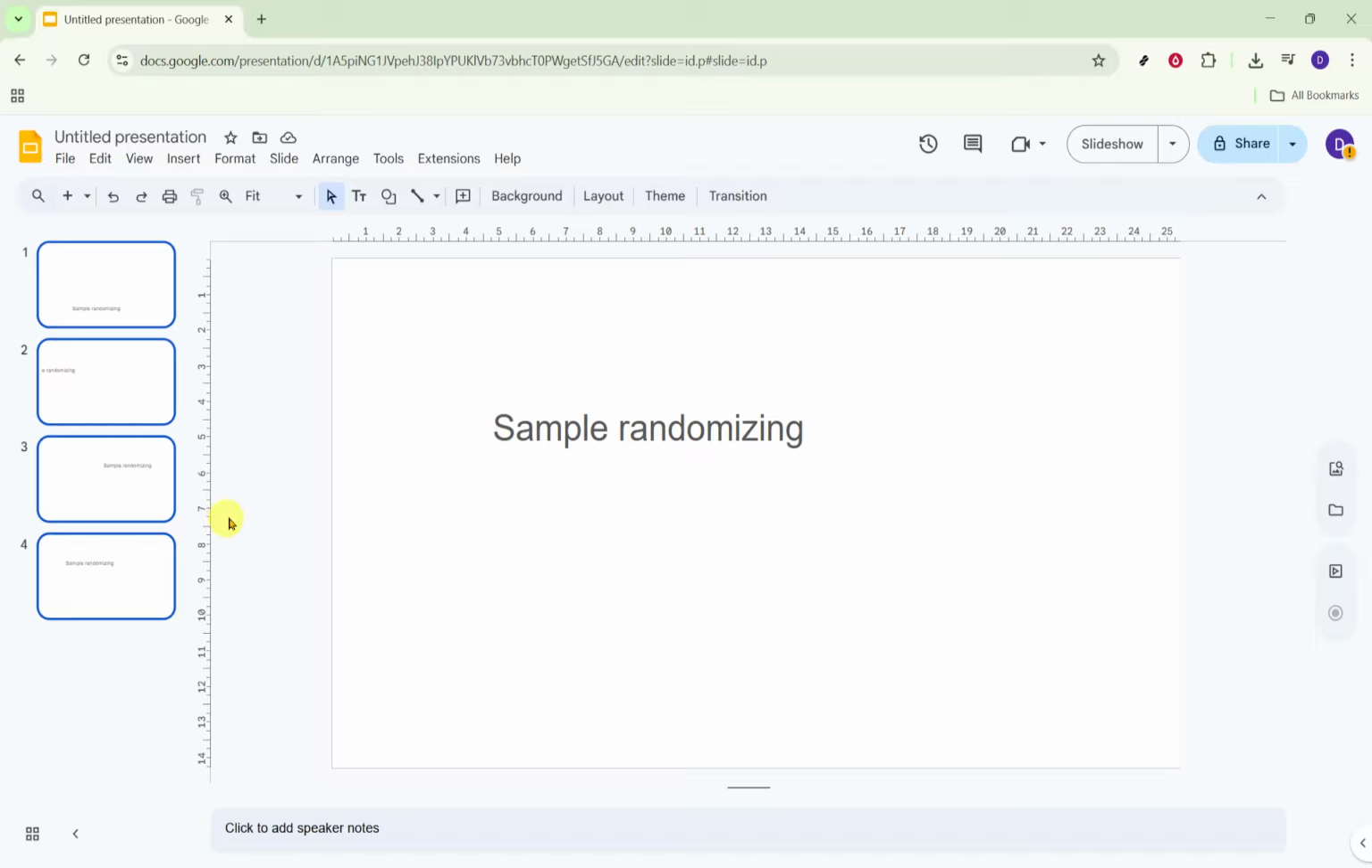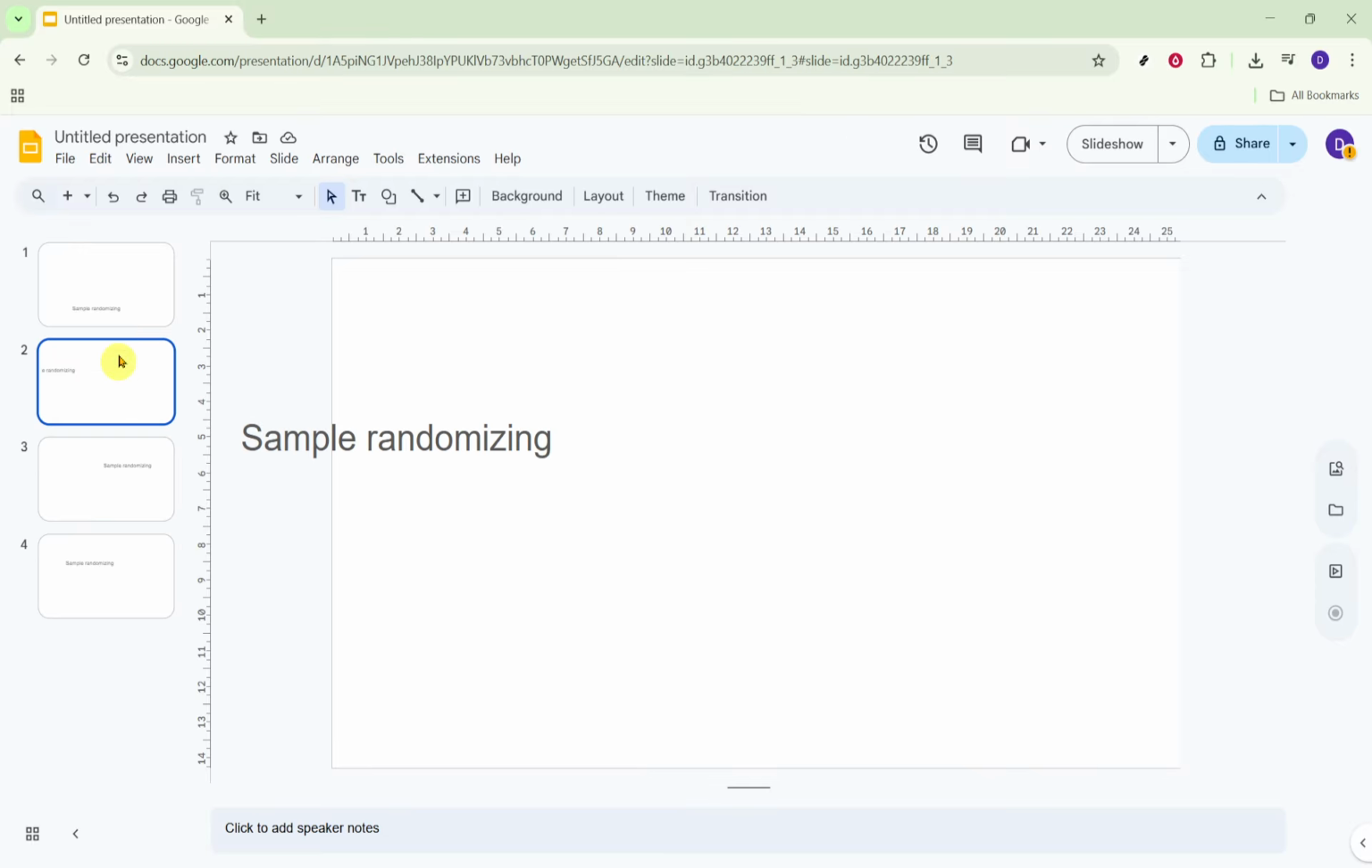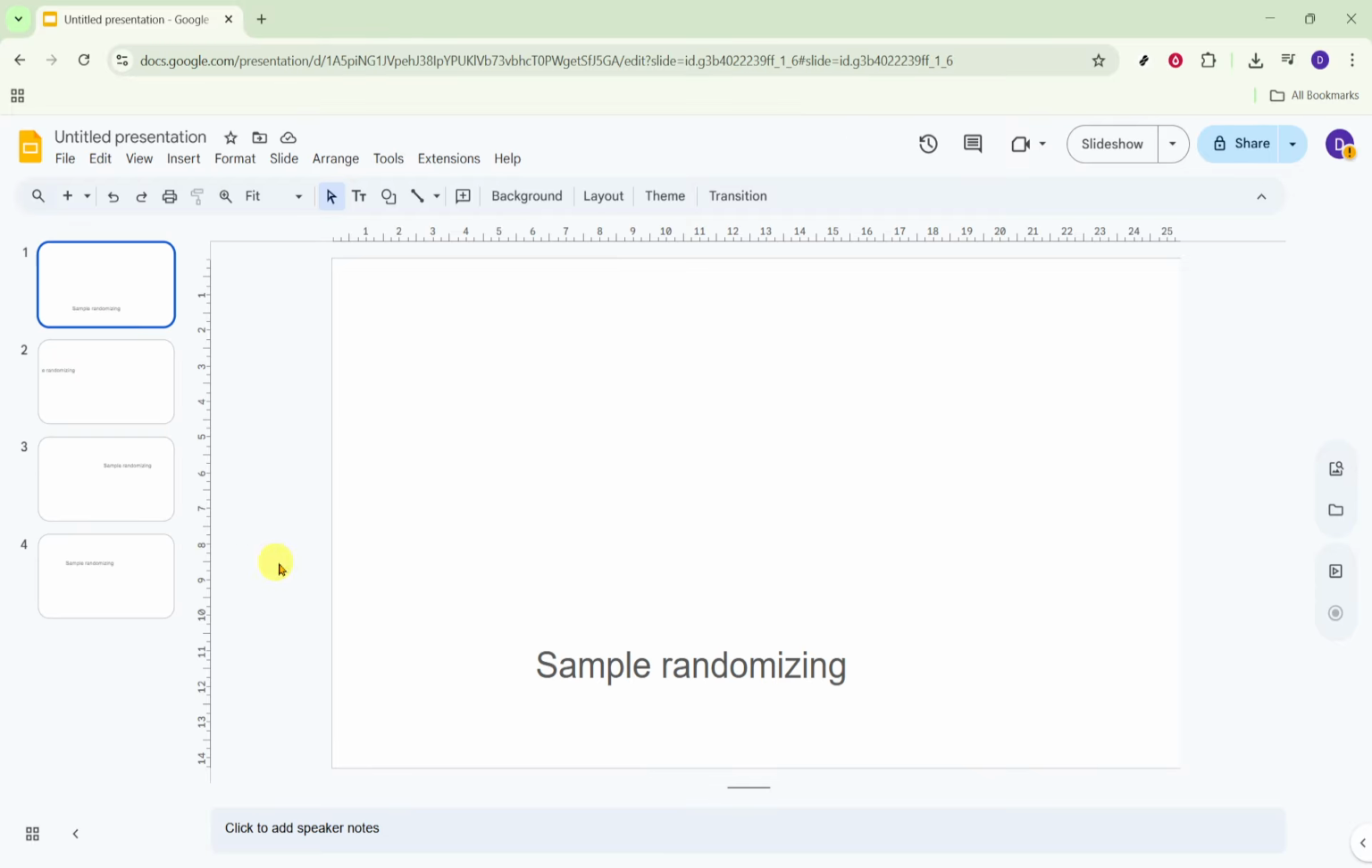That's it. Open your presentation, select the slides you want, go to Extensions, choose the Randomize Slides add-on, and click Randomize Slides. It's a simple way to keep your sessions dynamic and your audience engaged.